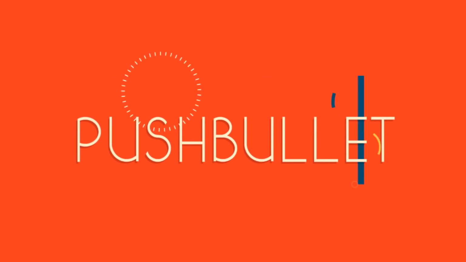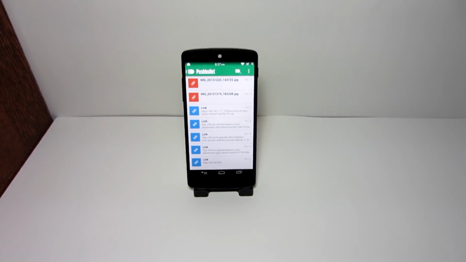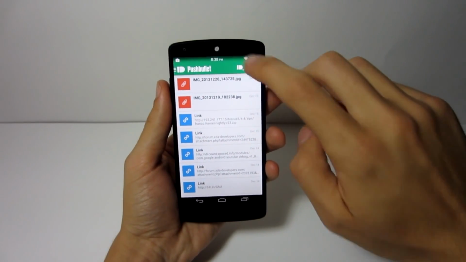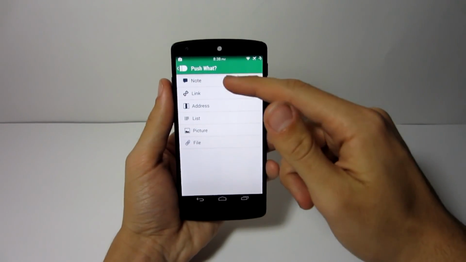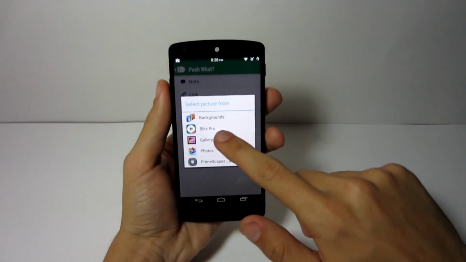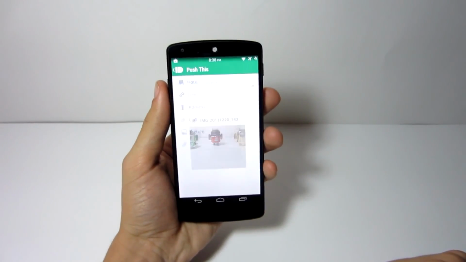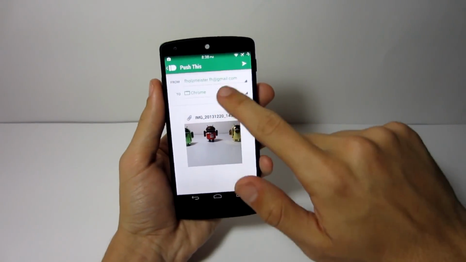At number 4, this application is called Pushbullet, and Pushbullet lets you send files to your computer's Chrome. It also allows you to see your phone's notifications on your computer. You can send links, pictures, files, lists, notes, and more right into your phone's notification tray, to your computer, or to a friend. It's really fast.